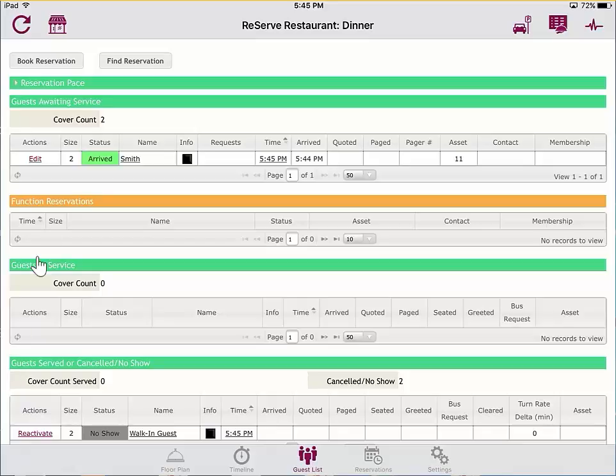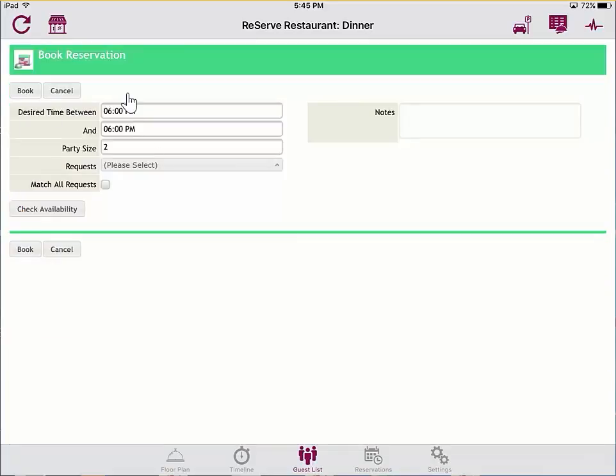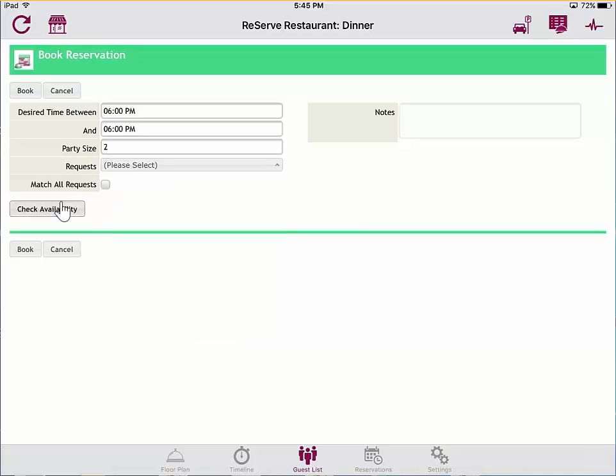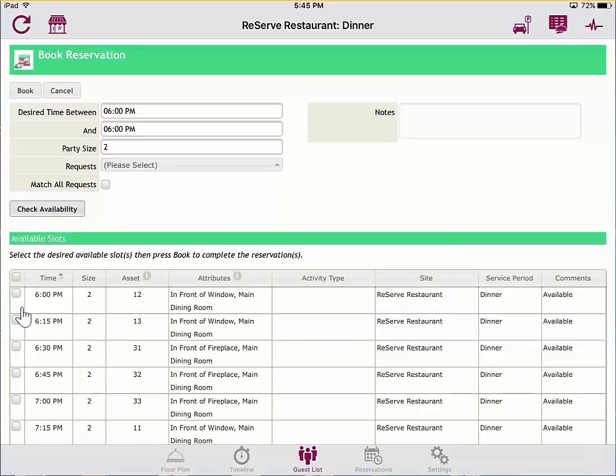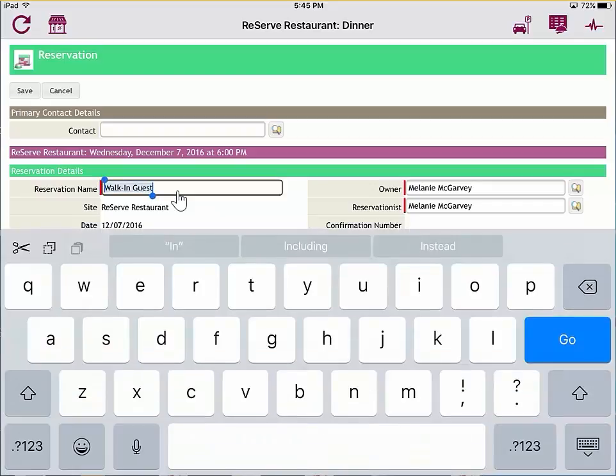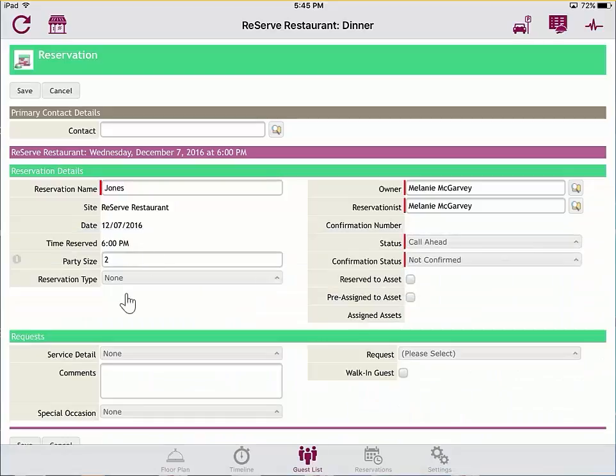But we can also book a reservation for today in this spot simply by clicking the Book Reservation button. Same screen, selecting our time, our party size, any requests that they might have. Check availability, and then select the slot we would like and click Book. Contact screen, we'll enter in our reservation name here. Any other special requests, and tap on Save.